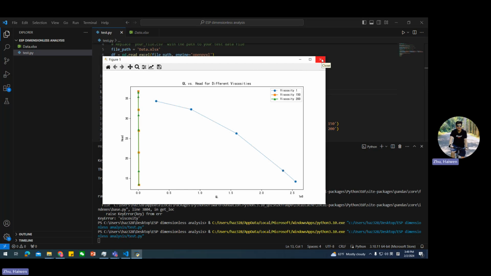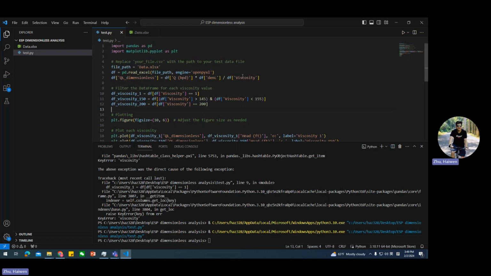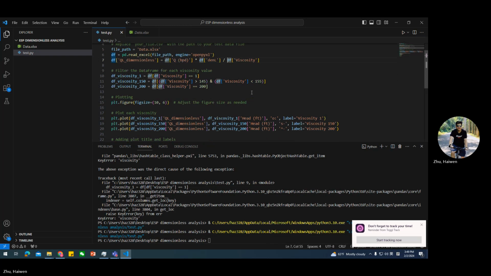Well, the reason is the viscosity is 1. This is 150. Okay, so let me try. And how did you give the head on the y-axis and the QL on the x-axis? Where did you mention that? So this is x. First is x. This is y. Second is one. Oh, I don't want this one. So it may be easier. Let me do it again.